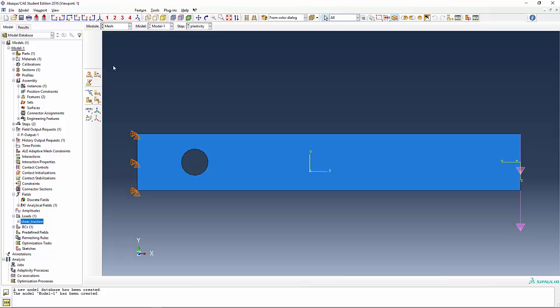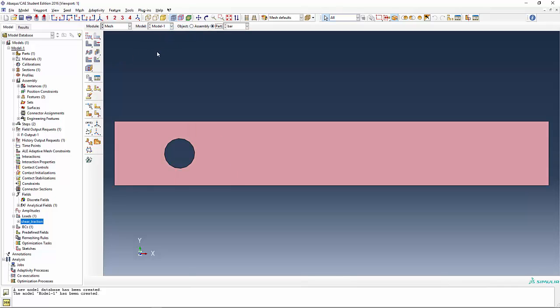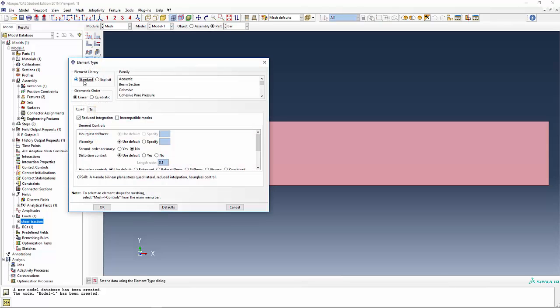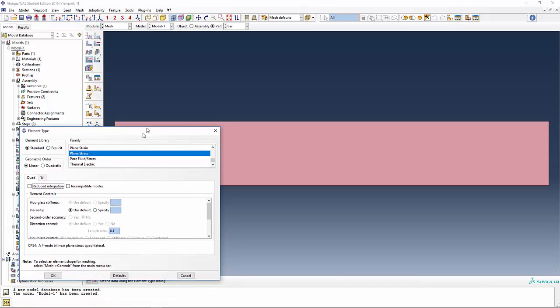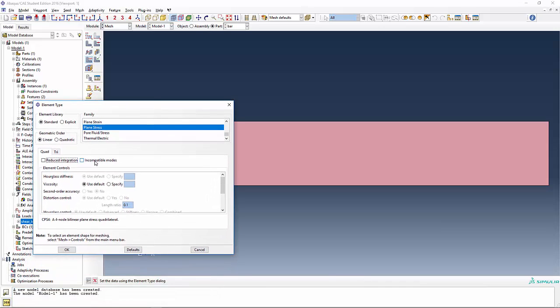So let's go switch to the mesh. Switch to the part. Click on the assign mesh type. We're going to make sure it is set for plane stress. We're going to uncheck reduce integration. Do we need to do incompatible mode or not? Why are you saying yes? Primarily bending is taking place here, right? Okay, so we're going to go ahead and say incompatible mode and OK.